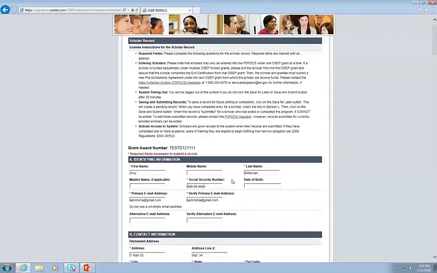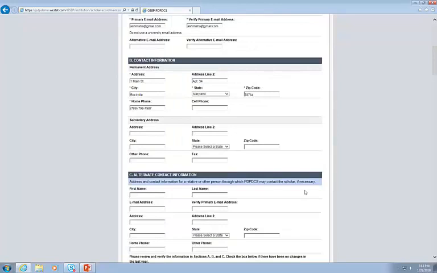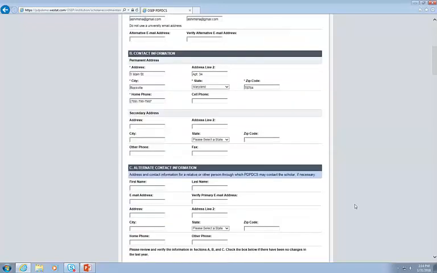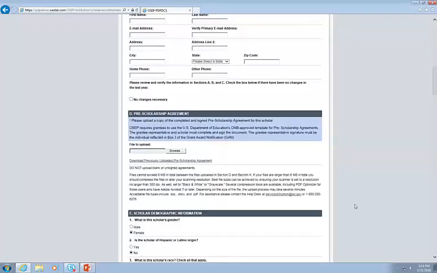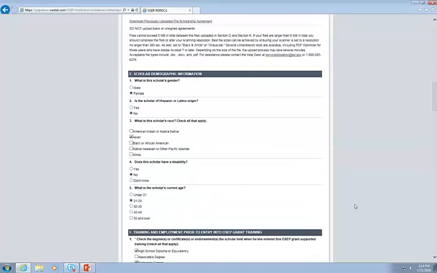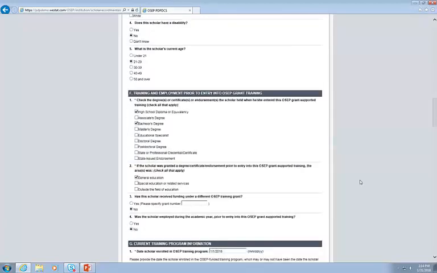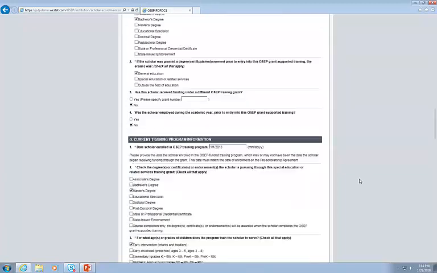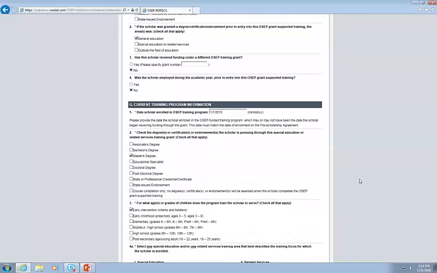Definitely take a look at the contact information in sections A, B, and C, and check that it hasn't changed. If it has changed, please update it, in particular the email addresses, because that's our main mode of communication with scholars, so we really have to have the current email address for them. The information in D, the pre-scholarship agreement, E, demographic information, and F, employment and training prior to entry, most of that really shouldn't change after the first time you submit the scholar's record.